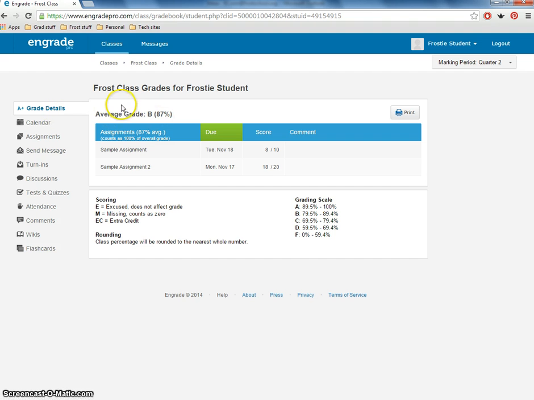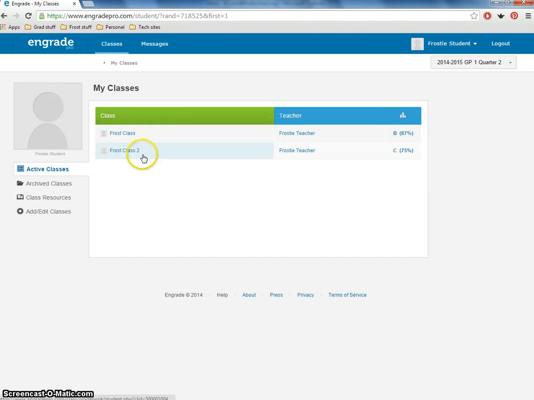Currently our teachers are only required to use the system for grades, but it does have some other functionalities that teachers may use in the future, like attendance and, let's see, a place to turn in assignments and a calendar with different things. But again, right now we're just using the grading portion of the program. So let's go back and look at the classes again. Let's go into Frost class number 2.